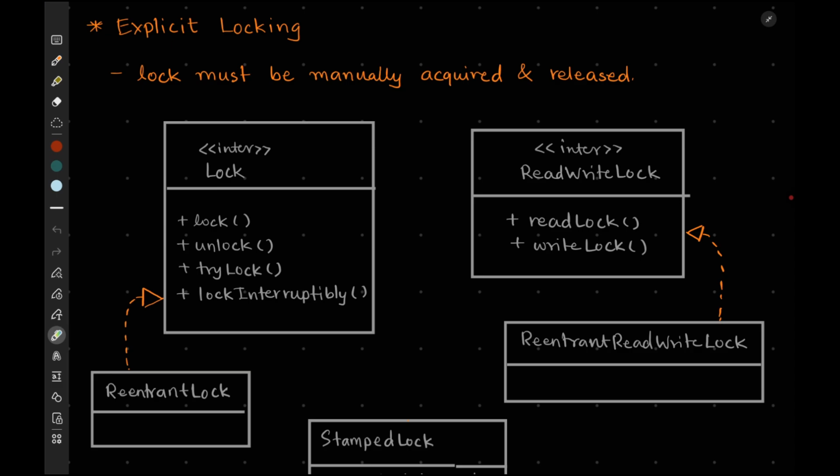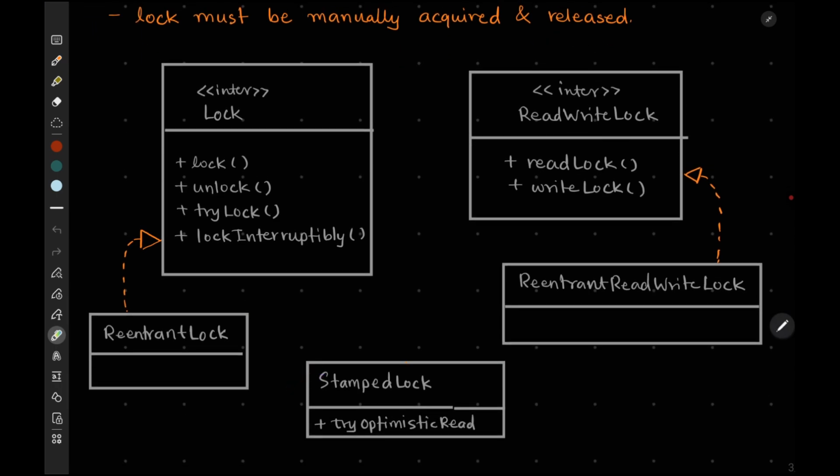Here are common explicit lock types. First, reentrant lock, which implements the lock interface, which is a general replacement for synchronized with more control. Reentrant read write lock, which implements the read write lock interface. We can use it when reads dominate, as it allows concurrent readers. And last, stamped lock, which supports optimistic reads, 5 times faster in read heavy workloads. So let's move on to see how to use reentrant lock.